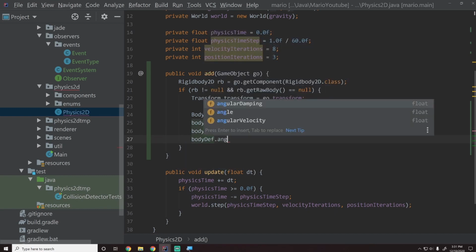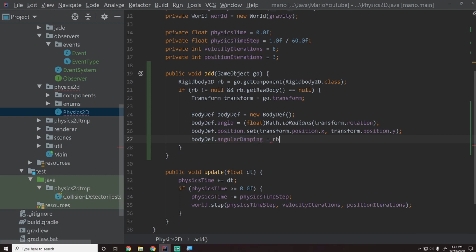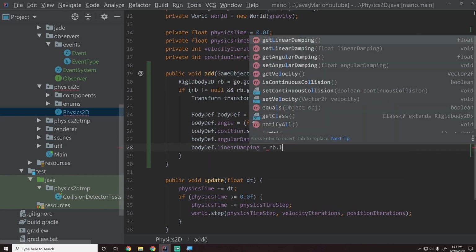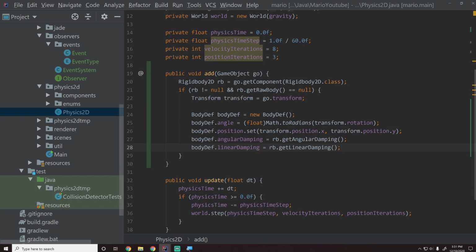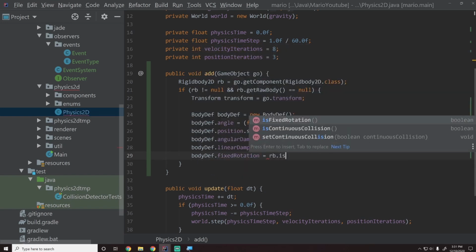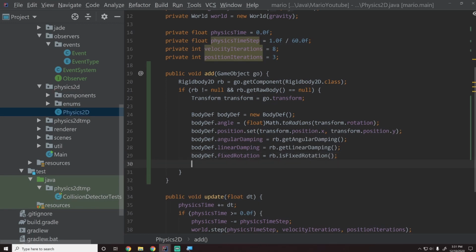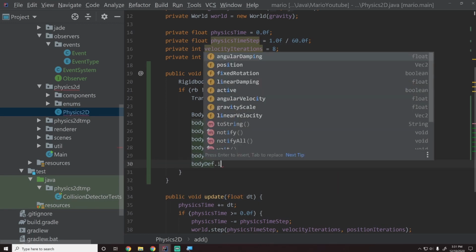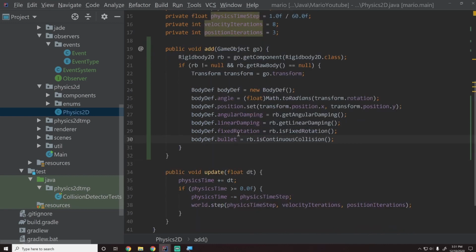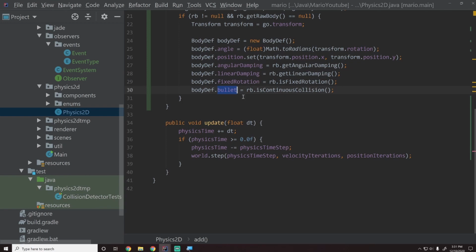And we're just going to set the rest of these settings directly from whatever the user provided. So we'll say the angular damping equals the rigid body's angular damping. We'll set the linear damping to the rb's linear damping. We'll set fixed rotation to the rb.isFixedRotation. And then we'll set the body's bullet to rb.isContinuous. So bullet is basically what it's called whenever you have a continuous collision, and this just means that there won't be any ghosting of objects.